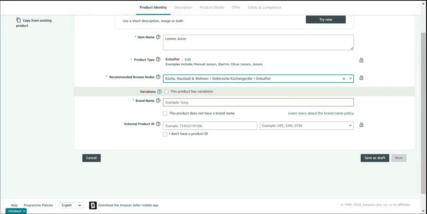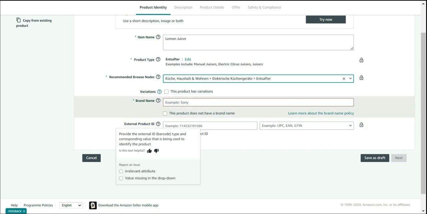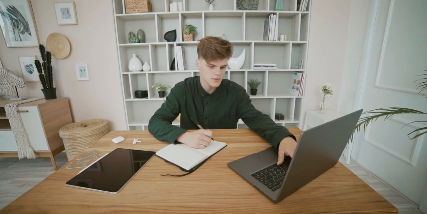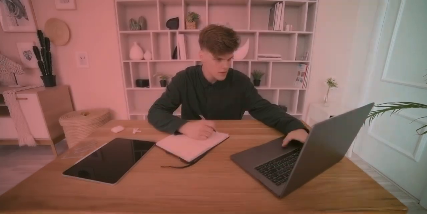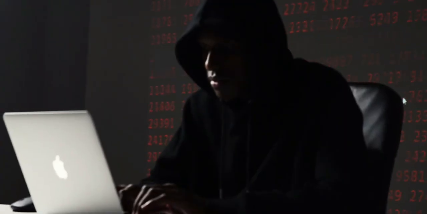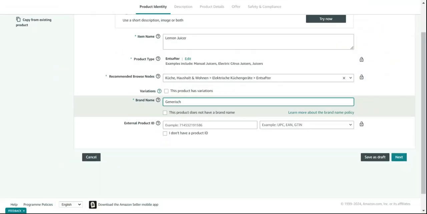The brand name. If you have a registered brand, which I highly recommend, you can enter it there. If you do not have a registered brand, you can check this product does not have brand, and you will create a generic product, which could be okay for the beginning, but also you can't resell your product, and as well it's not protected. Everybody could pirate your product listing. So create a brand. That is what I would recommend highly. You enter your brand name.